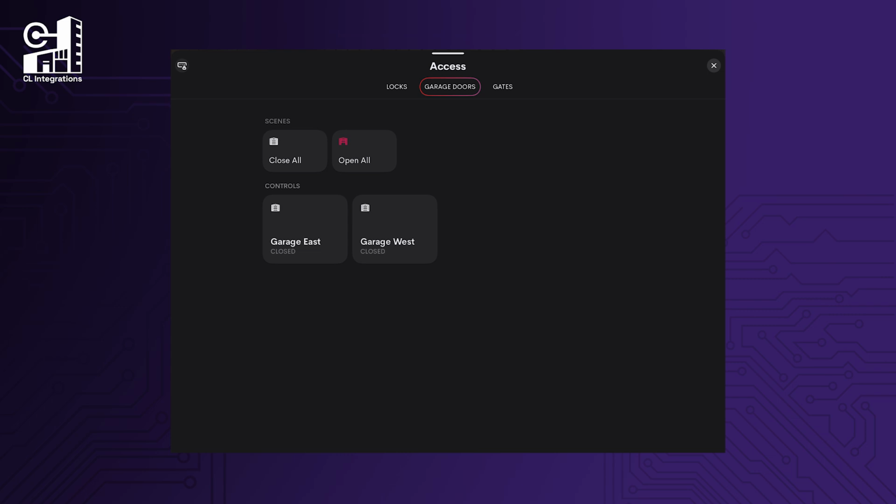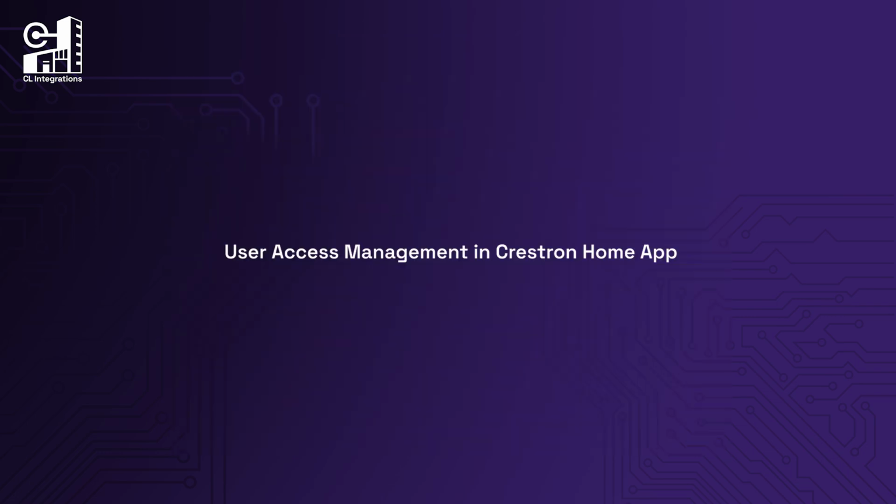Earlier in CLI Config, we defined Garage East and Gate East as discrete motors and Garage West and Gate West as OSC motors. As you can see, the driver has automatically excluded the OSC garages and gates from the open all and close all scenes. With OSC motors, the driver cannot reliably determine the motor's last direction of travel. As a result, sending a close all command could potentially open a garage or gate instead, which would pose a security risk.